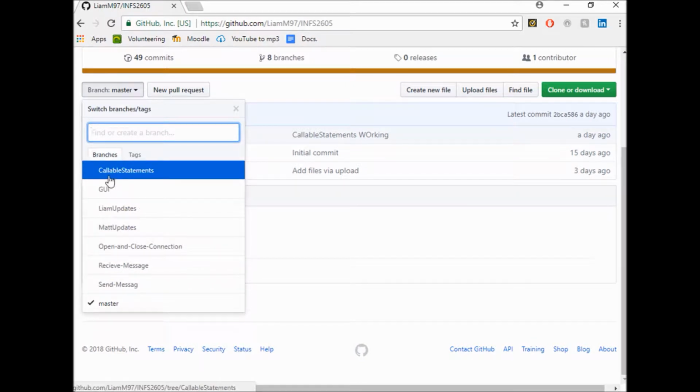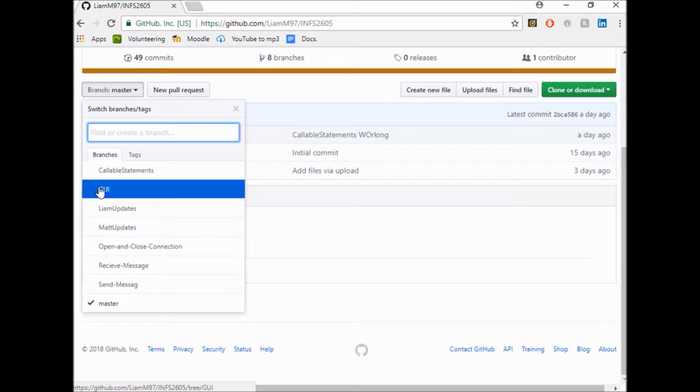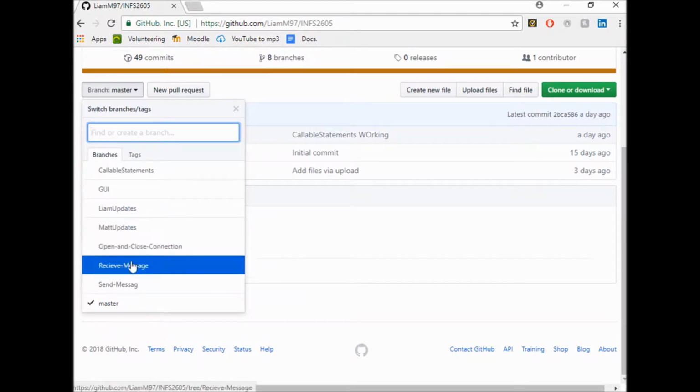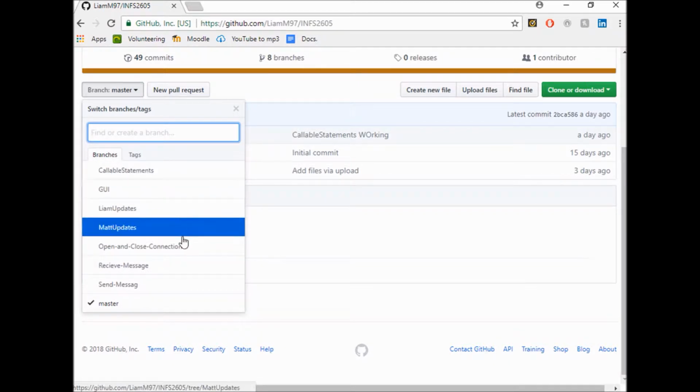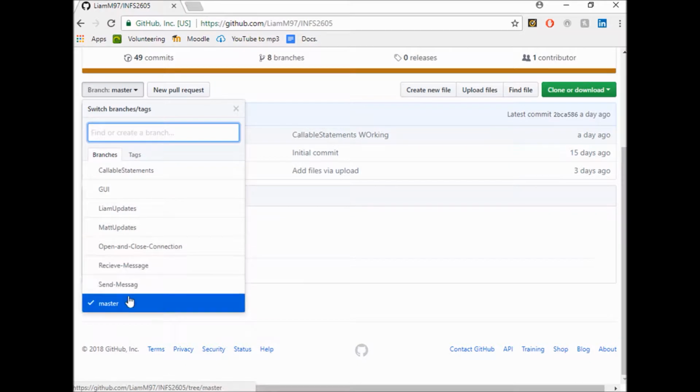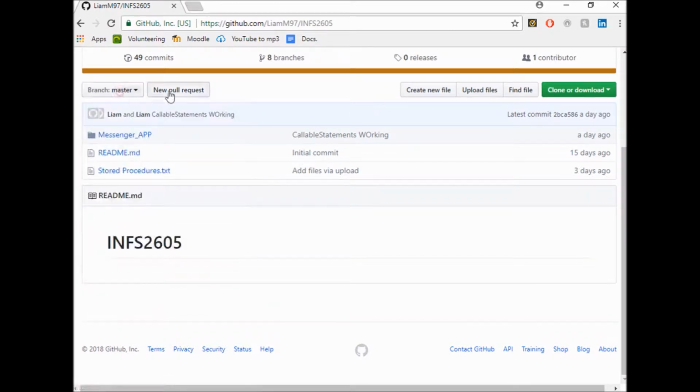You see here, for example, we've got a branch for our callable statements, our GUI, our open and close connection methods. So you can use a branch for developing a feature, and then once those features are working properly, push them to the master branch. So how do we actually get our project stored in GitHub into NetBeans? Well, NetBeans actually allows you to import your GitHub repository.